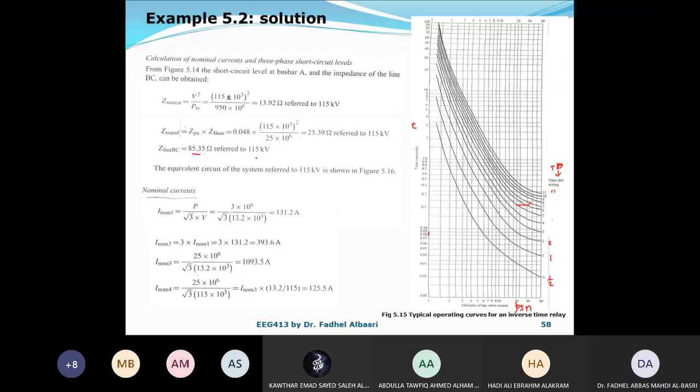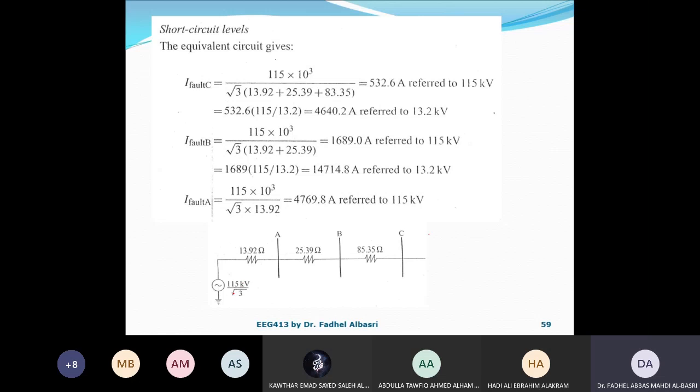Now I draw everything referred to the HV side, so I can draw the equivalent circuit, which is this one. This is the per phase equivalent circuit, because a three-phase fault is a symmetrical fault and we can use per phase analysis. So the voltage at bus A is 115 over √3, this is V phase. And this is the impedance of Z source. This is the impedance of the transformer. And this is the impedance of the line.